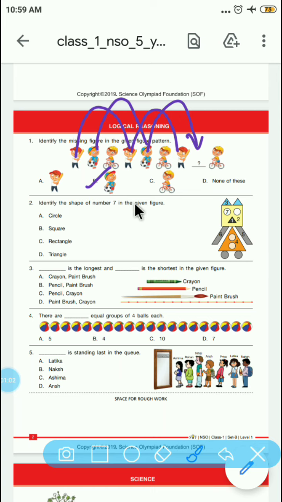Identify the shape of the number 7. So the number 7 is in circular shape.